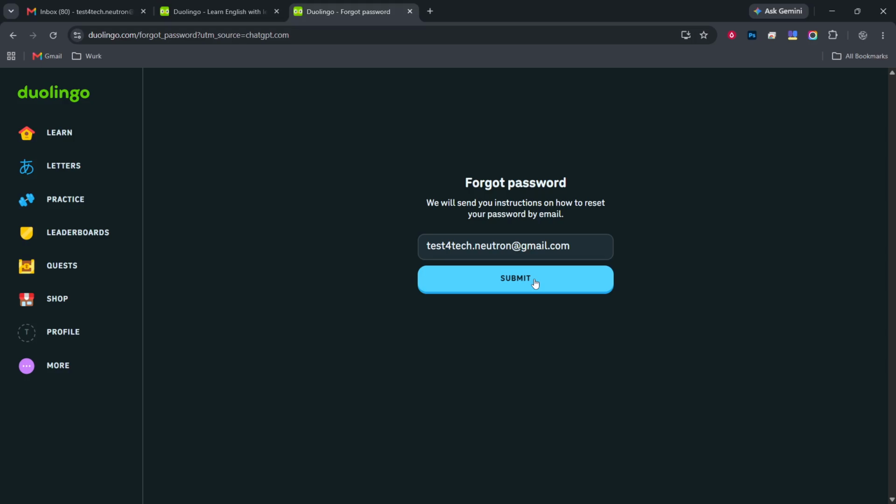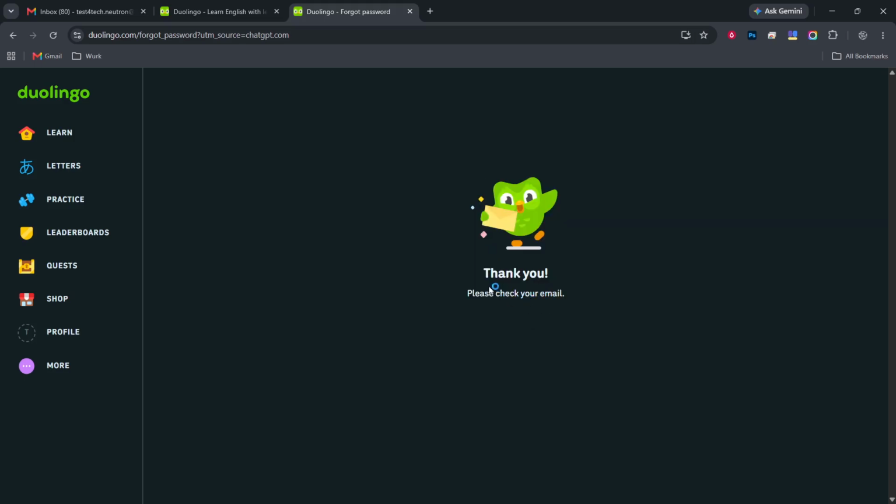The page will refresh or show a short confirmation message saying a reset link has been sent if the email matches an account. Nothing changes in your app yet. You are just requesting the message.